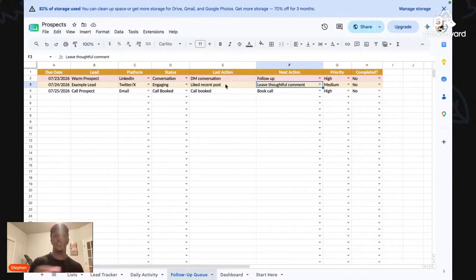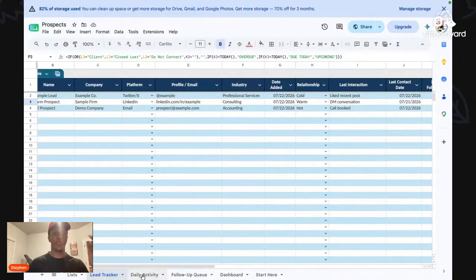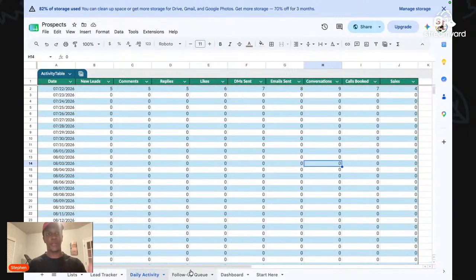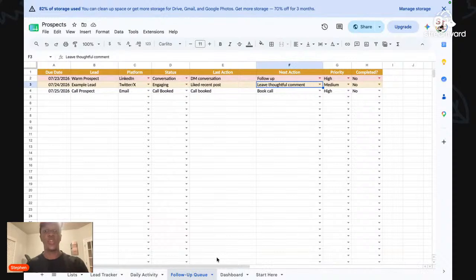Also another thing I want to say, y'all, you have to fill this out as soon as you finish a call. Don't think you're gonna remember all these calls. Go through and put it in your lead tracker right here. Update your daily activity immediately. Update the follow-up queue immediately after you finish a call.